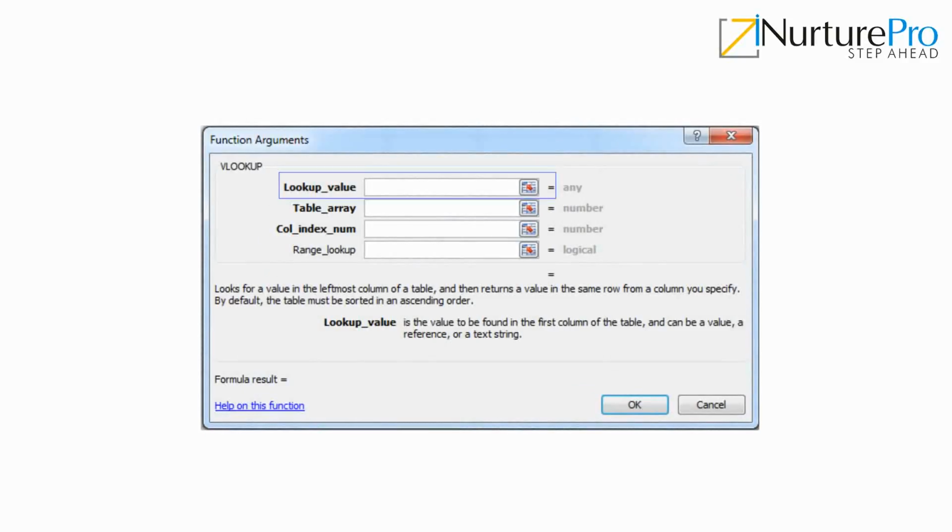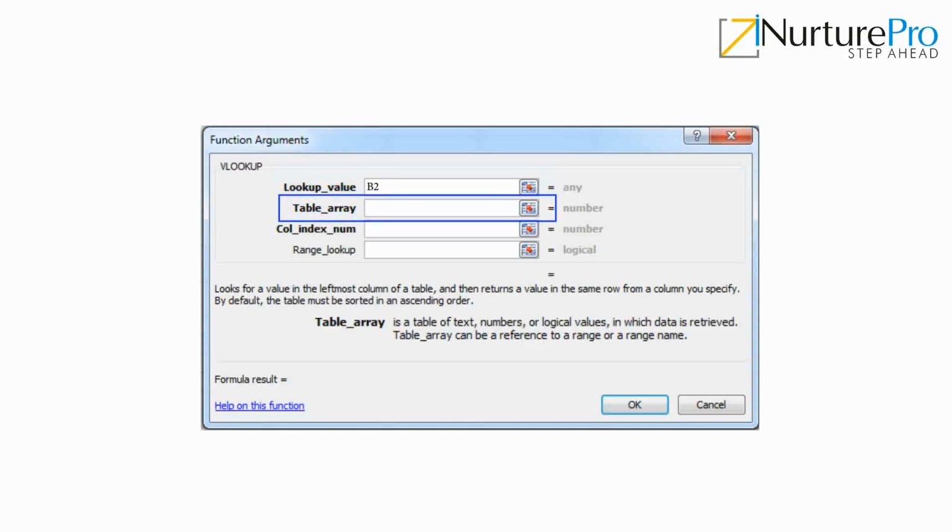Lookup value. Specify the cell name which has the value whose data you are looking for. This column is to be sorted A to Z. Table array. Specify the data which you want VLOOKUP to use for its search. In our example, data is selected from column B to column F from the marks spreadsheet.